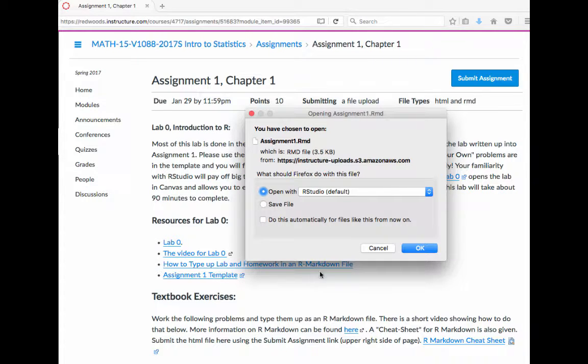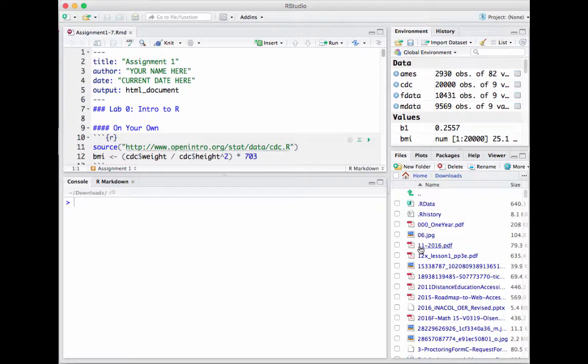Since I'm working in Firefox, it's going to go ahead and default to open it in RStudio. If you're working in Safari or some other browser, you may have to navigate to your Downloads folder and open it from there. Now you get greeted with an R-Markdown file.